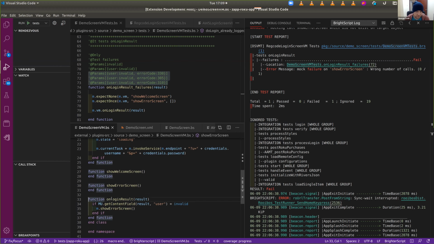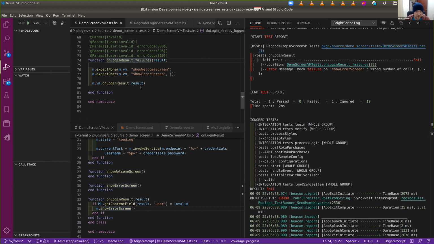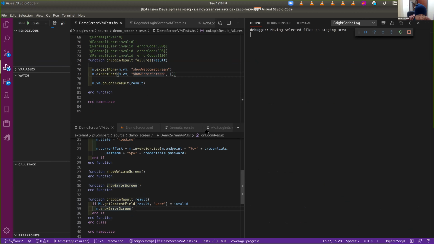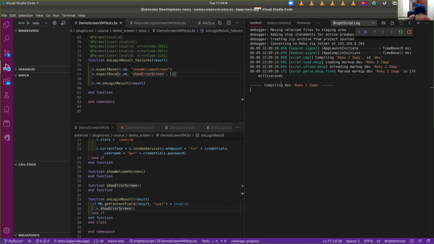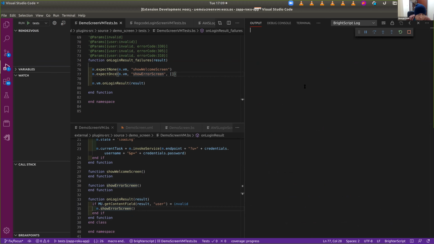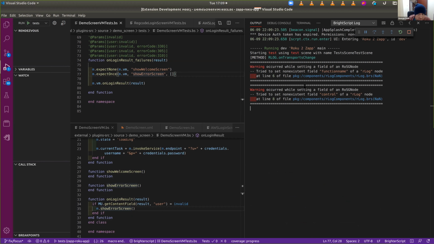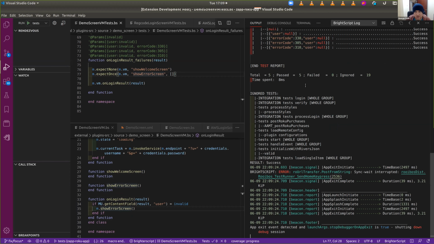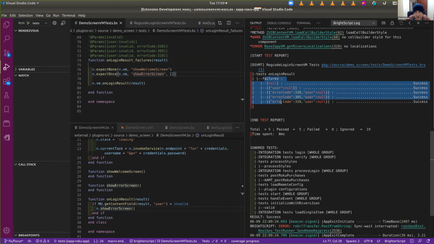okay, so I'm going to get a login result. I show my error screen when I have no user there, and we give that a go and see what happens. So we don't expect it's going to show the welcome screen. And you see, I've already got a whole bunch of passes there.